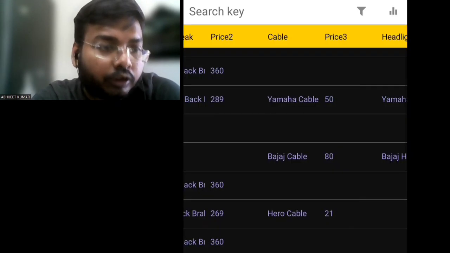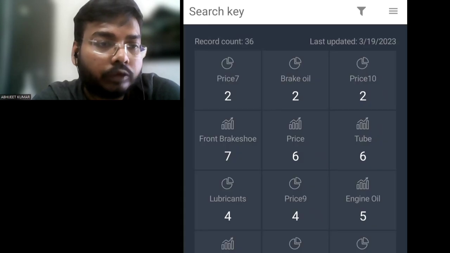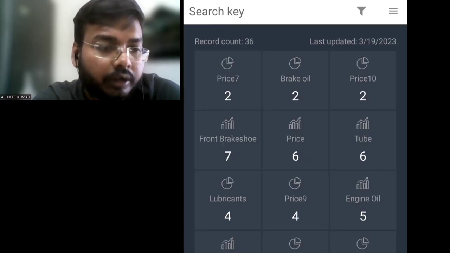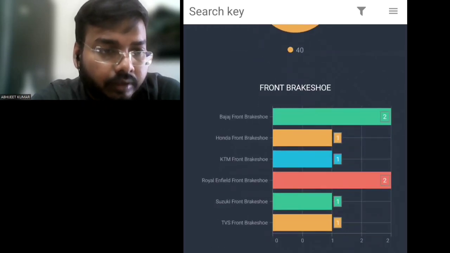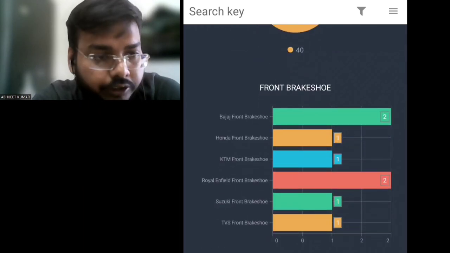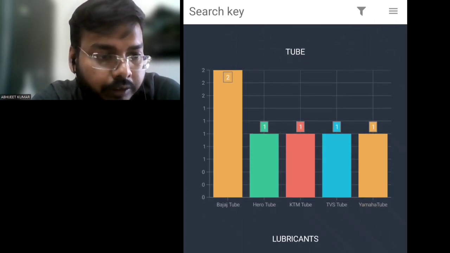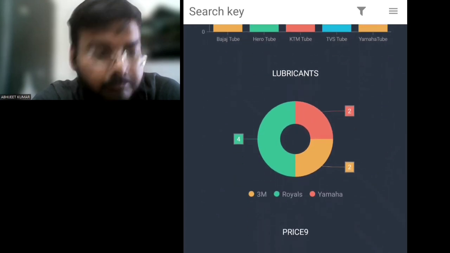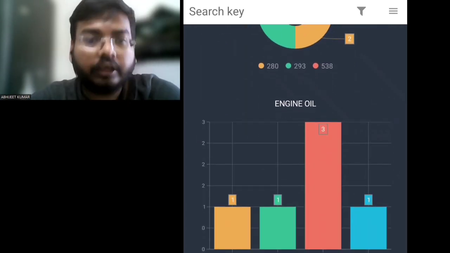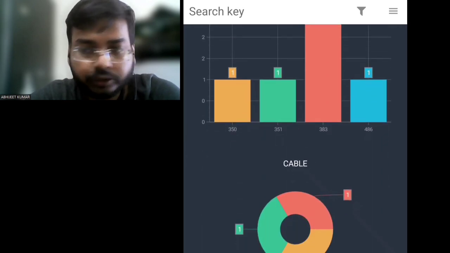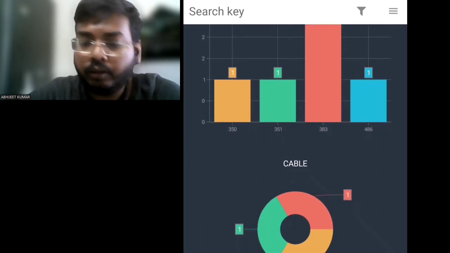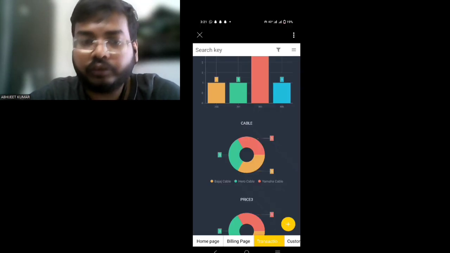And for individual spare parts, you can again go to the dashboard section over here, and in a graphical representation, you can see that for front brake shoes, of course, it's the same as Royal Enfield and Bajaj. Now for the tube, you can see the Bajaj tube having used the most. Similarly, for each and every spare part, the owner will come to know which spare part has been used the most, and in that way, the owner can maintain an inventory in such a way that it is very cost efficient for him also.